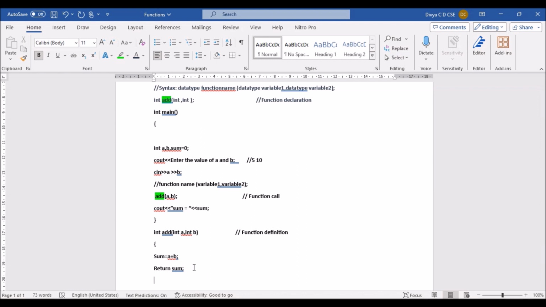So let me take one more variable here. I'll take the sum value to be 0 here itself so that it will be better for you to understand. Okay, done. So now I will take one more variable called result to place the result. Right? So result is equal to add of a plus b. I'll make this a small letter. Fine. Result is equal to add of a comma b.